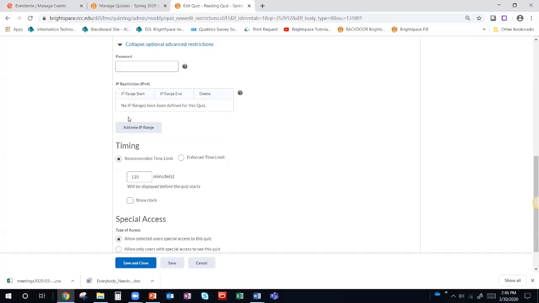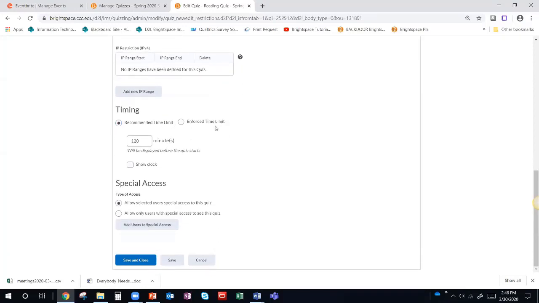We're not going to talk about the IP restriction because it won't matter anyways in these times. Everyone's at home, so that restriction doesn't affect you.